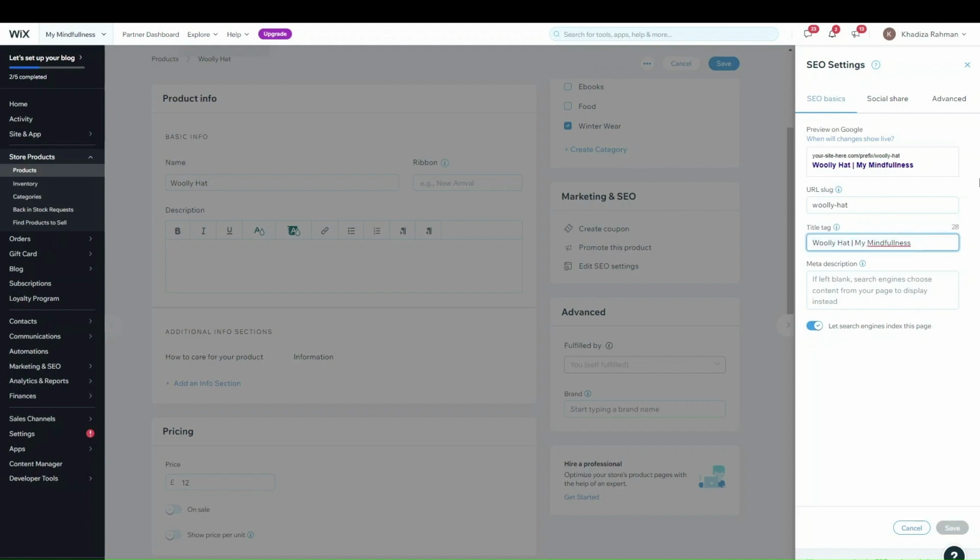What you can do then is, if you wanted to, add the location of your business. That's good for Google as well, so they know exactly where you're based, and it means people who are also based there are more likely to find your product. You can add to that as well.